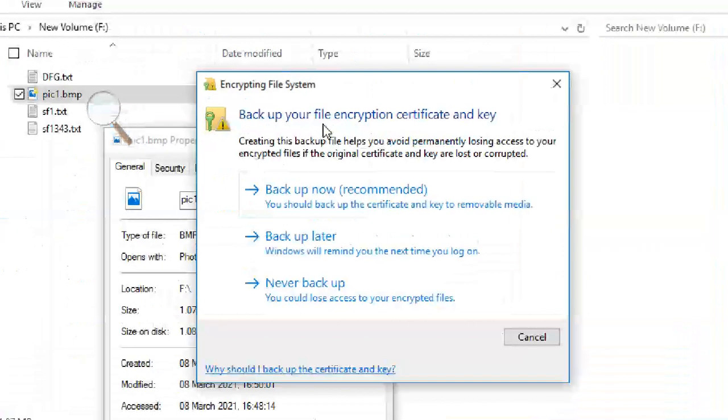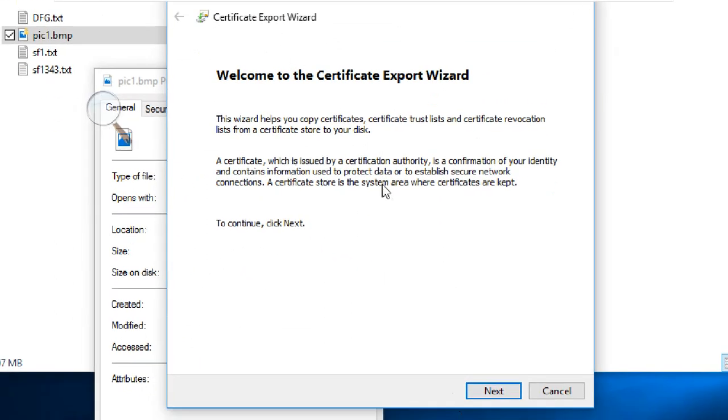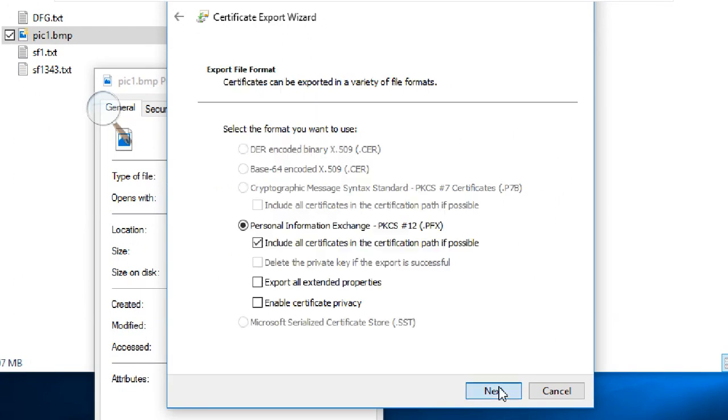A wizard opens. It is showing three options: never backup, backup later, backup now. I'm going to backup now. Now it is showing the certificate export wizard has started. So I'm exporting this one. If you read it, that is good. When you do it, just read this. Next. Do not change anything. Just next only.